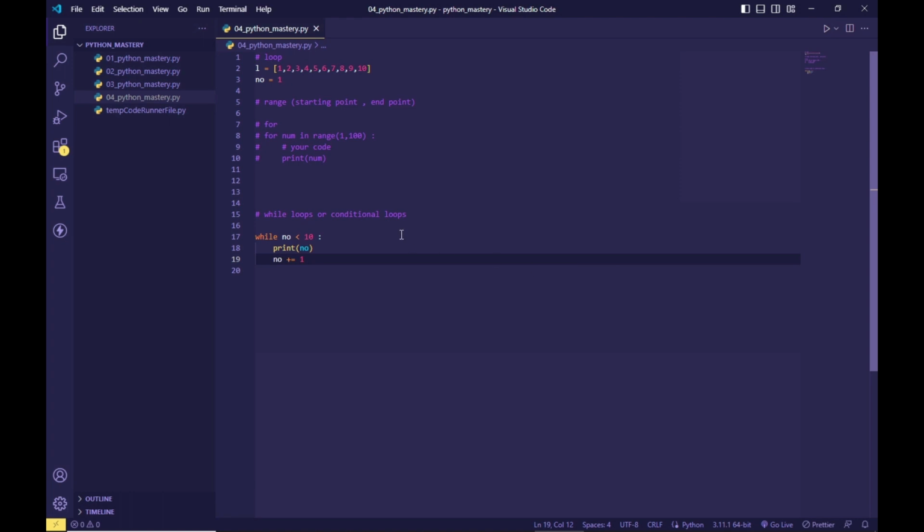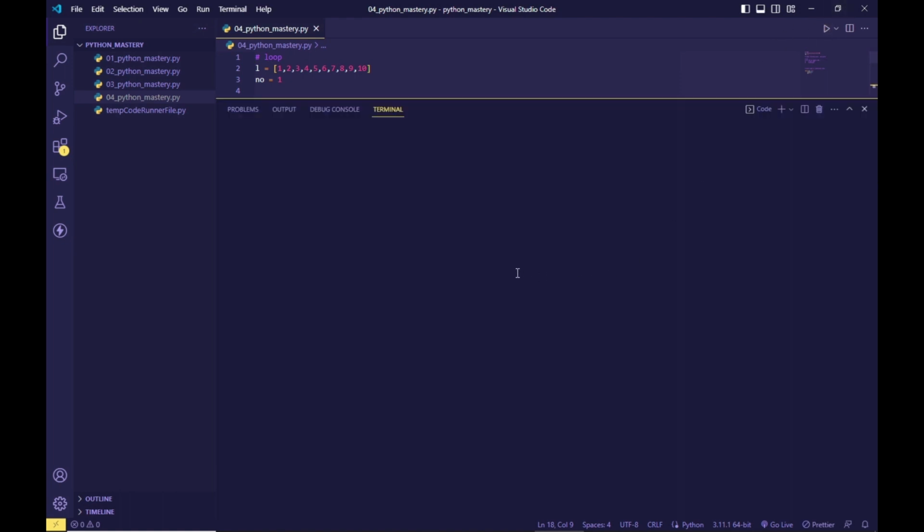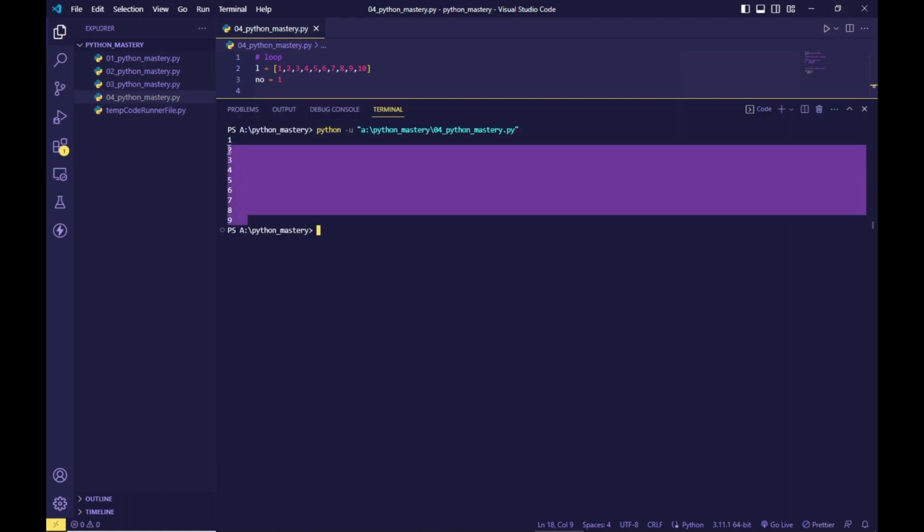Why 9? Because whenever this number becomes 10, let's say in the ninth iteration, when the number is 9, 9 is less than 10, it is executing, it prints 9, and then number becomes 10. 9 plus 1 is 10. So 10 is not less than 10, the condition is false, so it is not going to execute anymore. So if I run this code, see, it is going to print till 9.